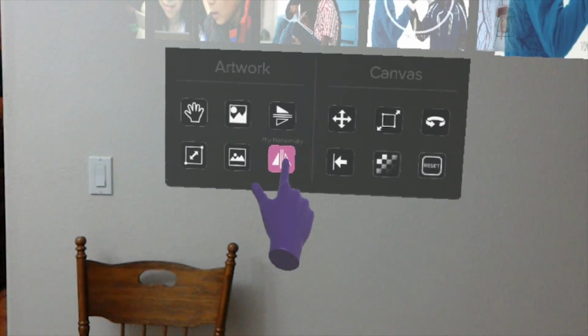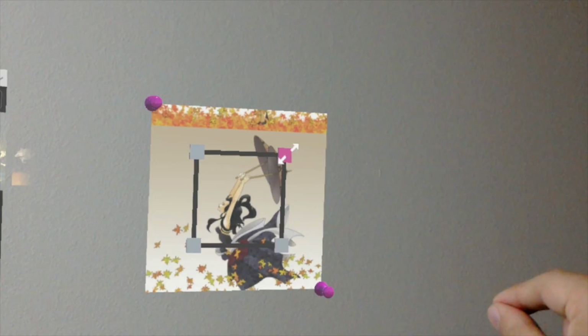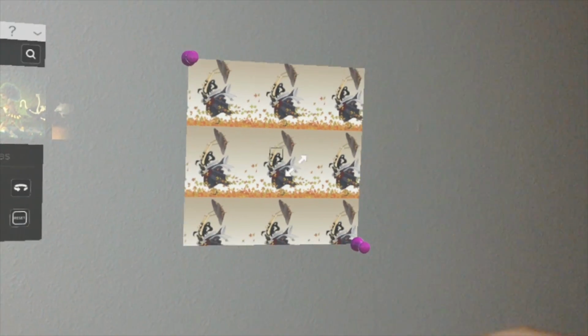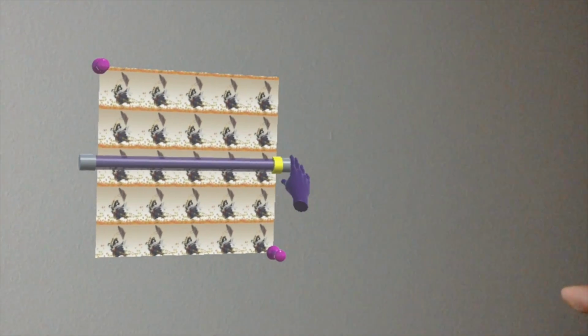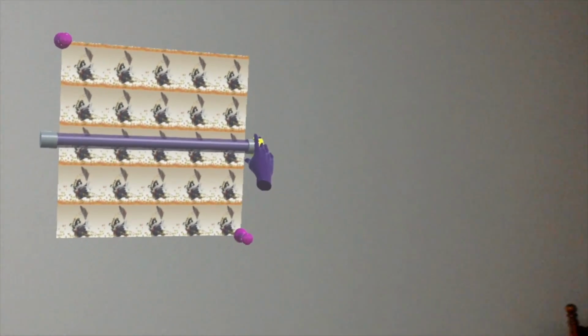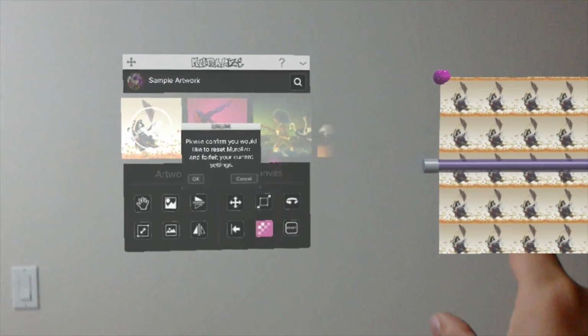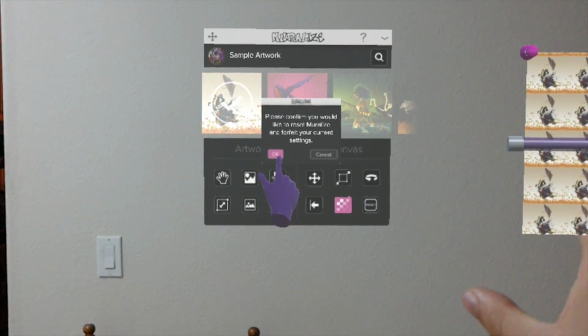You can flip the artwork horizontally and vertically. You can pan the artwork. Zoom in and zoom out. You can apply adjustments to the canvas. You can change the opacity of the canvas. You can move and rotate the canvas around. You can reset your mural if you want to erase the current one.